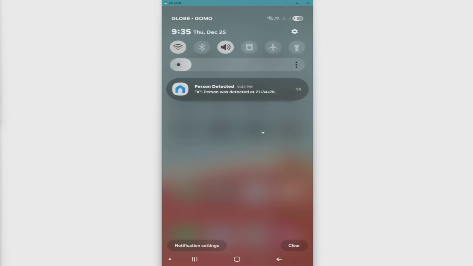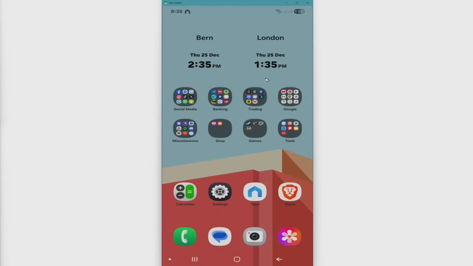Now, if that still won't work, then go ahead and restart your phone. Just hold the power button and restart it. Wait for it to load, and once it loads, open up your Facebook app.